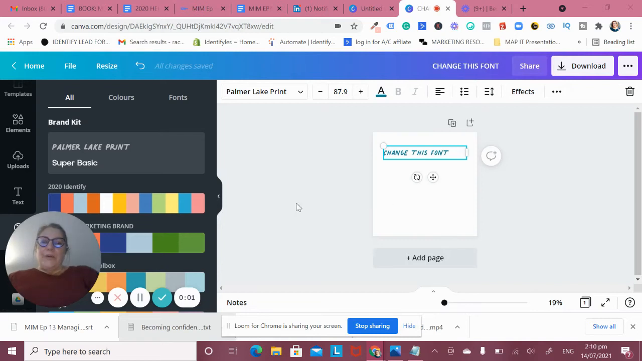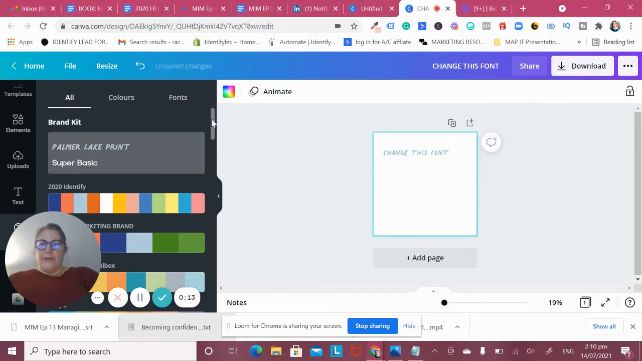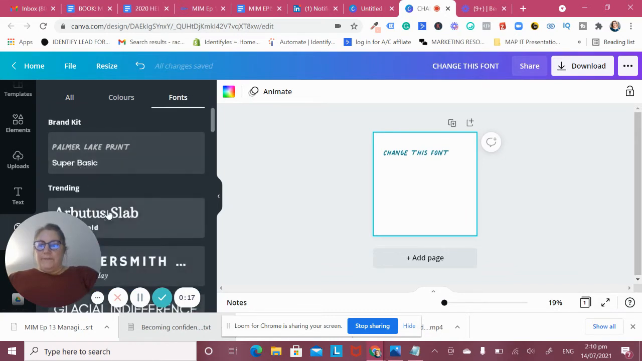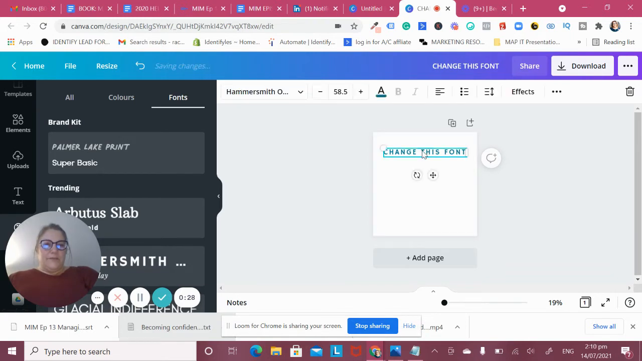Okay, one of the really cool things you can do with Canva is change the way that your font looks by using effects. So I've just typed "change this font" using one of ours, which is one that we bought. But I'll just go to a generic one. Let me see if I can find a font that's just a generic one in here. So let's just change it to this one here, which I think is called Hammersmith. And so I'm just going to get this font here.